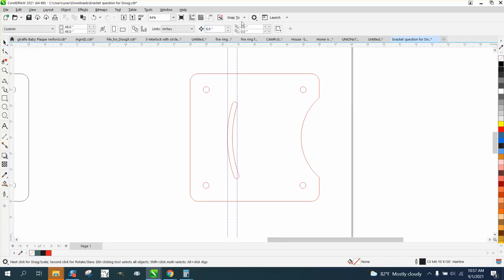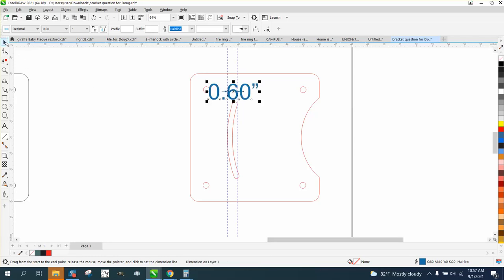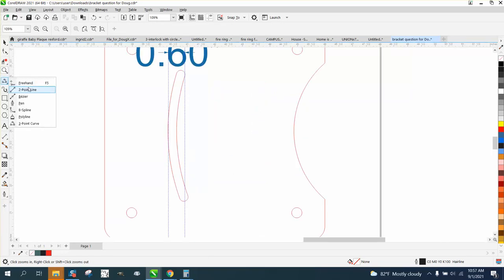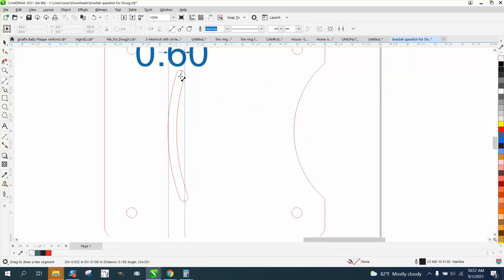Let me see if we have snap to guidelines on. Grab the parallel dimension tool and snap to that node, and we've got one-sixth of an inch. So we can do a couple of things. Let's try this first. Let's take a two-point line and go from, well, let's do this first. Let's bring in another indexing line and snap it to there, and another indexing line and snap it to there.